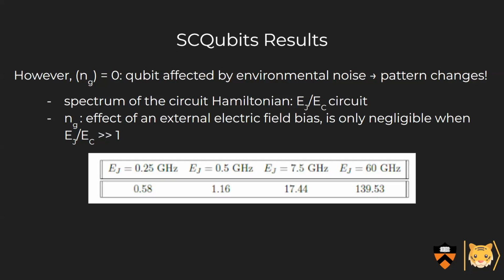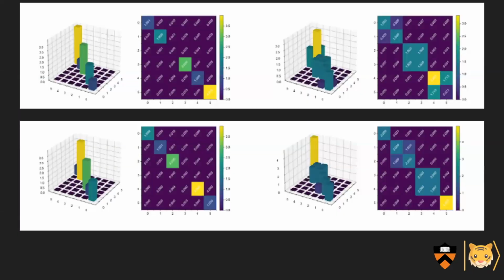And we realize that, of course, as we decrease our EJ, we change our EJ to EC ratio, and so the spectrum of the circuit Hamiltonian and the offset charge change significantly. The only way we can ignore the offset charge effect is when that ratio is significantly higher than 1. But at the very highly degenerate regimes that I was describing earlier, it is very much comparable and sometimes less than 1. So we wanted to investigate the effect of NG here.